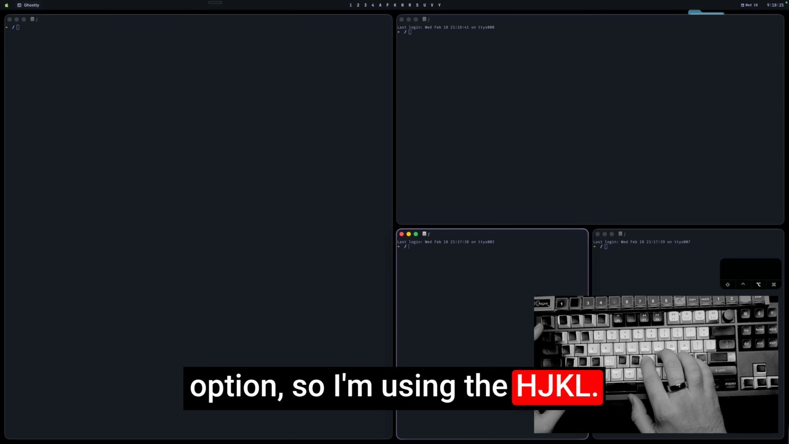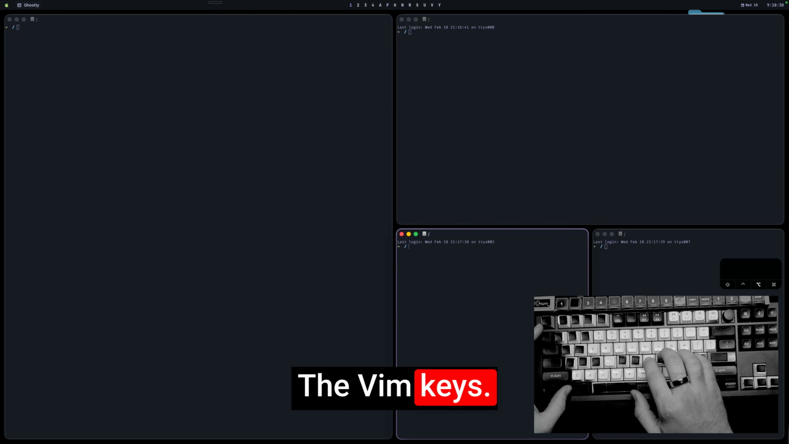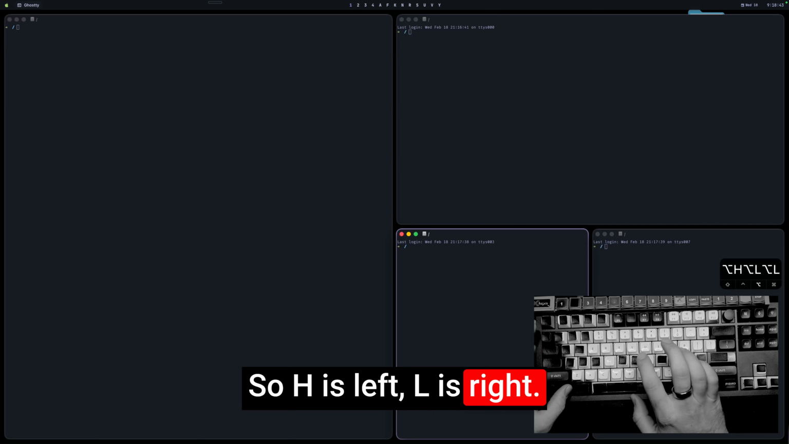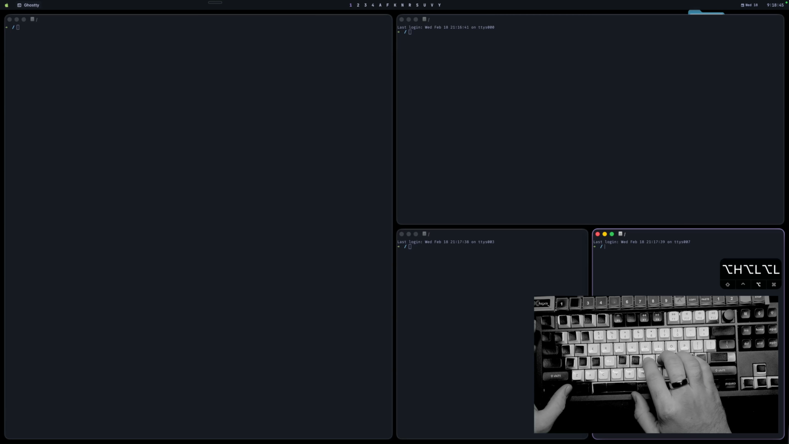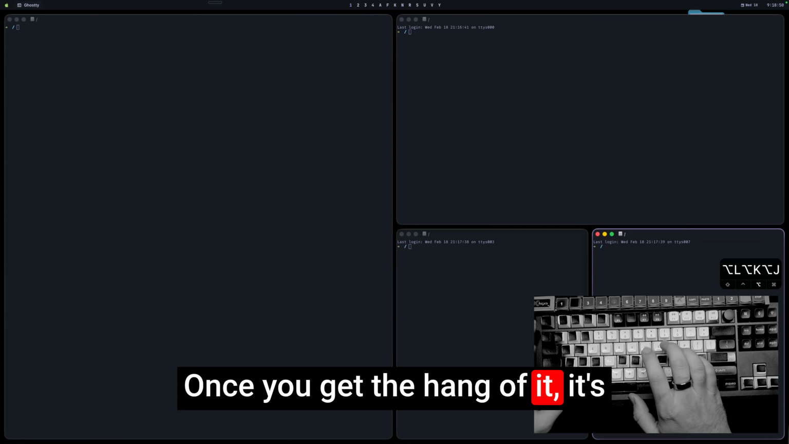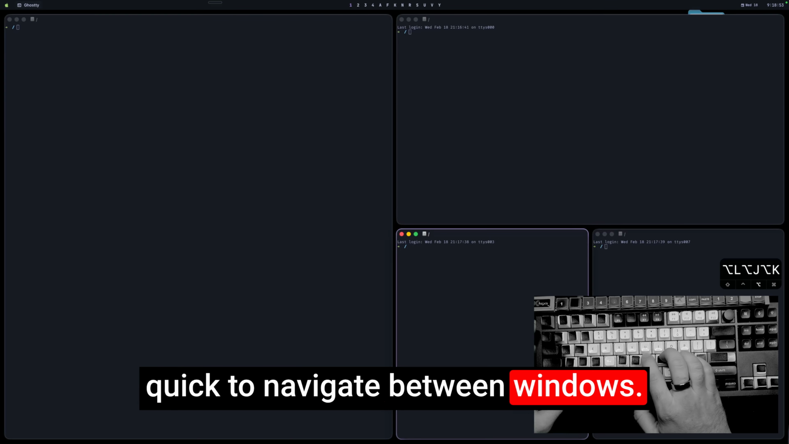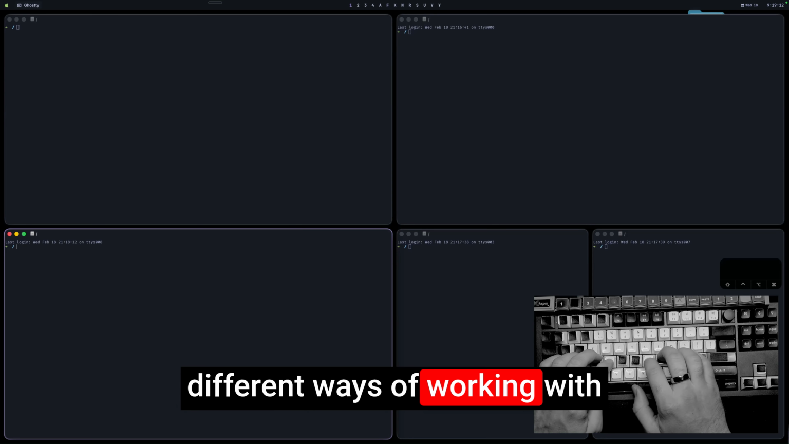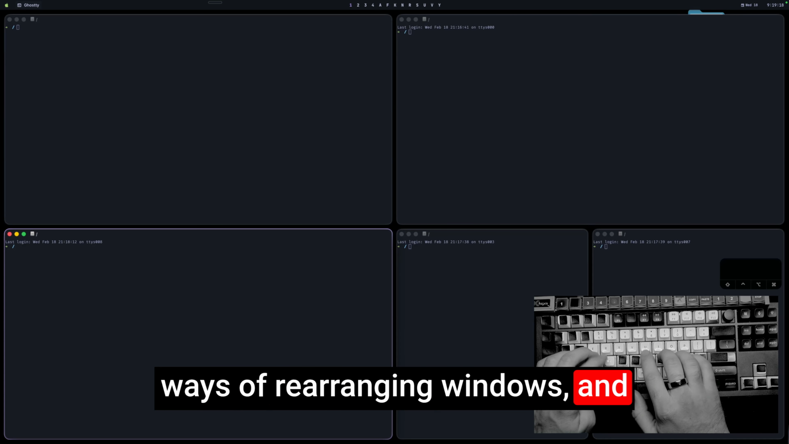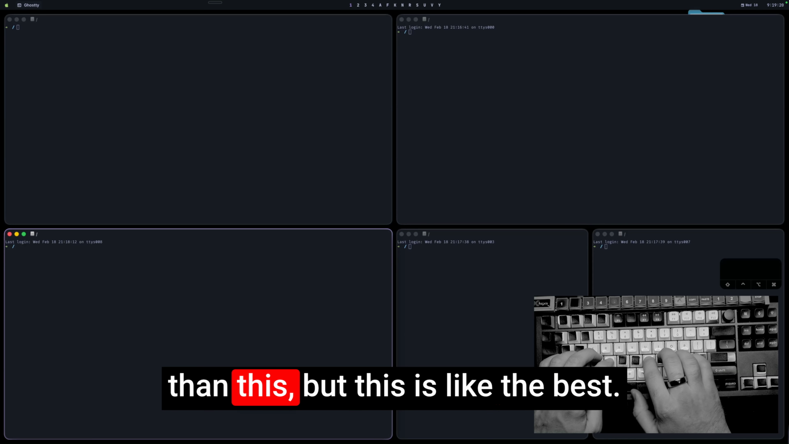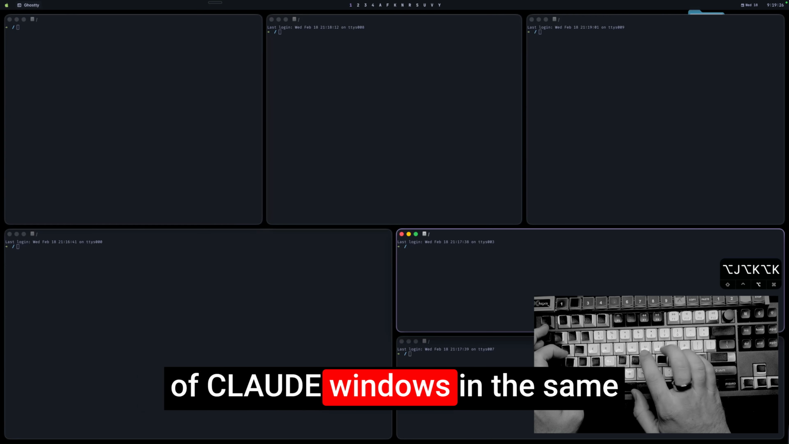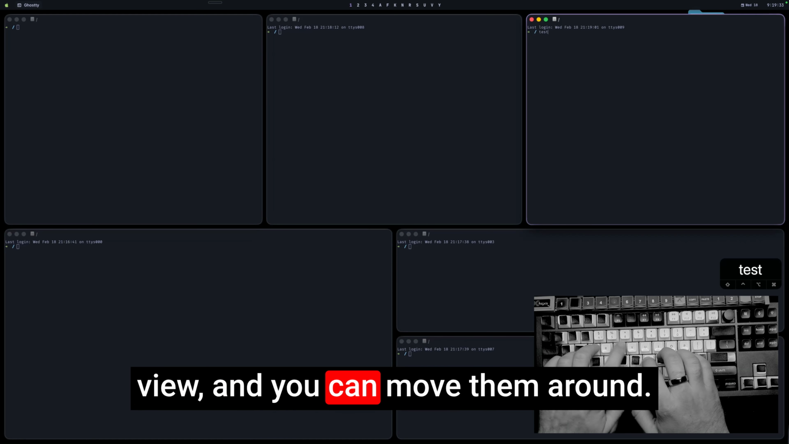So I'm using the HJKL, the Vim keys. So H is left, L is right, K is up, J is down. Once you get the hang of it, it's quick to navigate between windows. I know there's a whole bunch of different ways of working with Claude and Mux and different ways of rearranging windows, and I'm sure there are better methods than this, but this is like the best, easiest way to fire up a whole bunch of Claude windows in the same view and move them around.